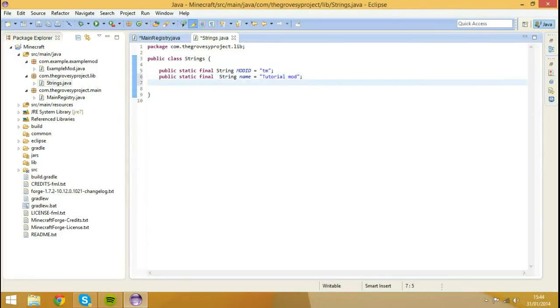And the last one we want to do is public static final String version. I'm going to set this equal to, I don't know, 0.01 Alpha. And I missed the L.